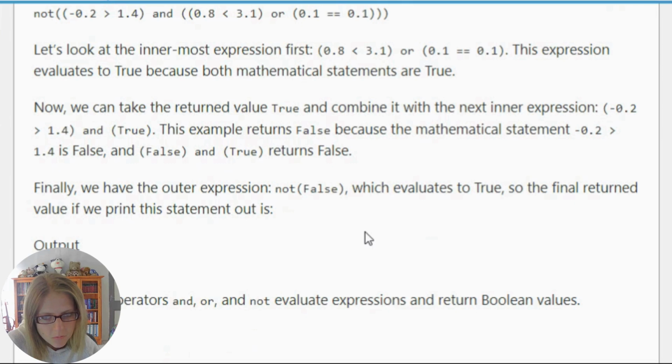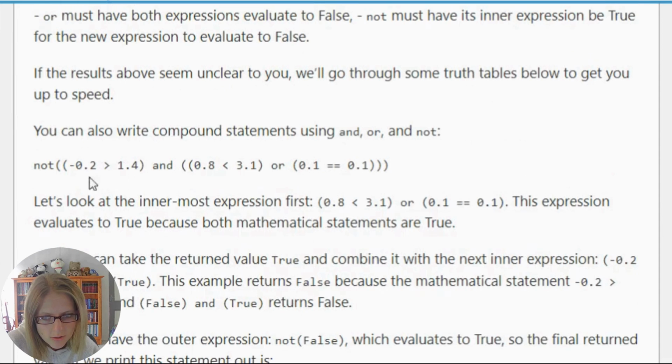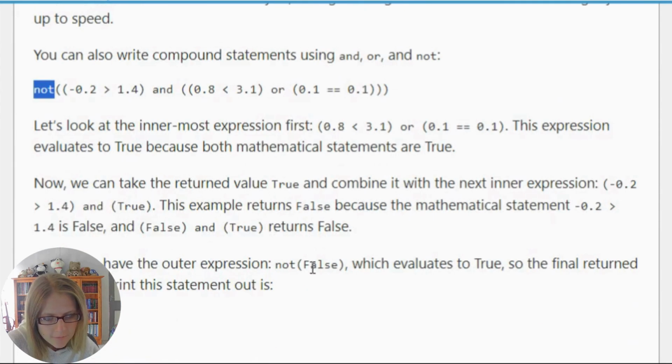Finally, we have the outer expression, not false, which, this is the not here, evaluates true. Because we got false, and now we just invert it.